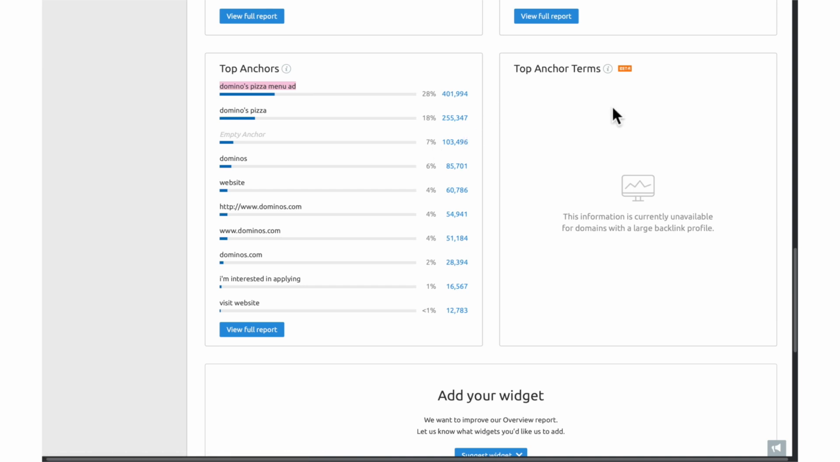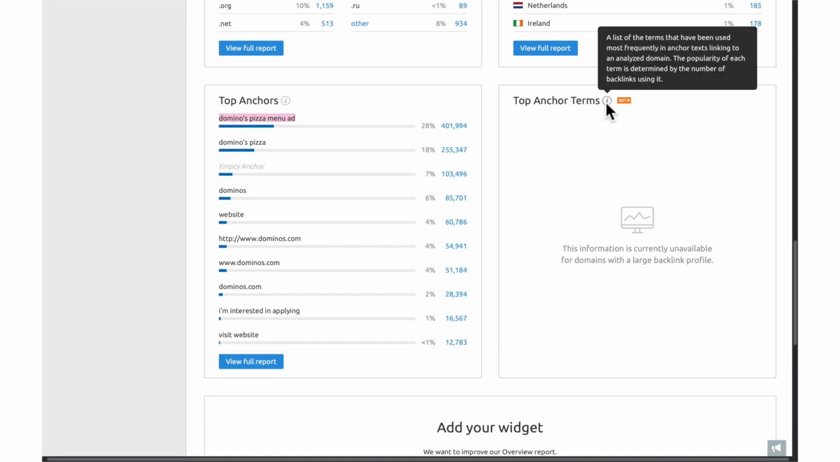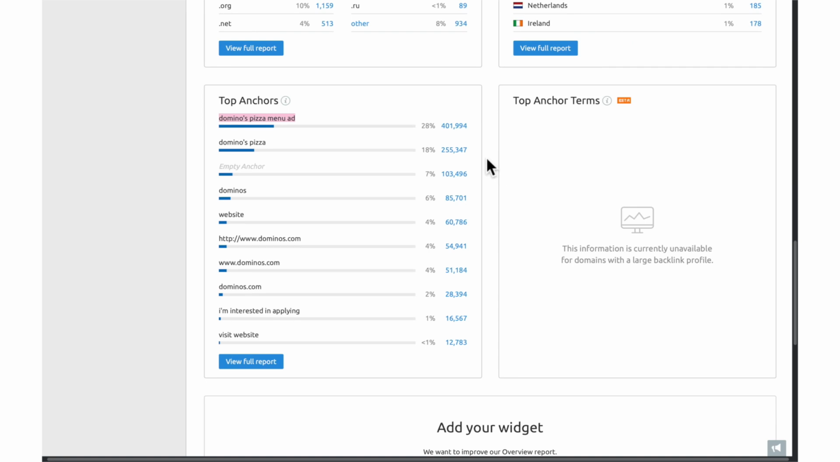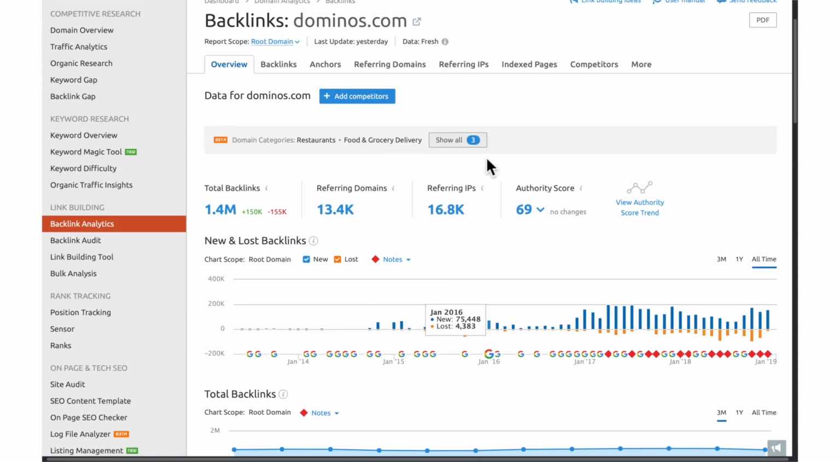The final widget is the top anchored terms widget, which is not available to the domains with a large backlink profile, like Domino's. It basically provides a more granular analysis of the individual words that link back to Domino's.com. So that alone is a lot of information for you to process.